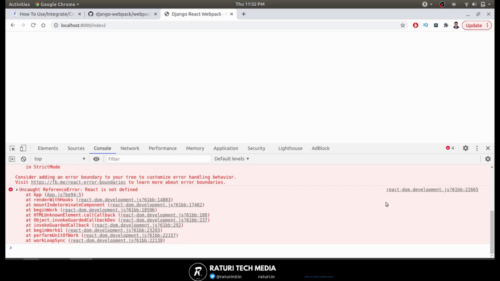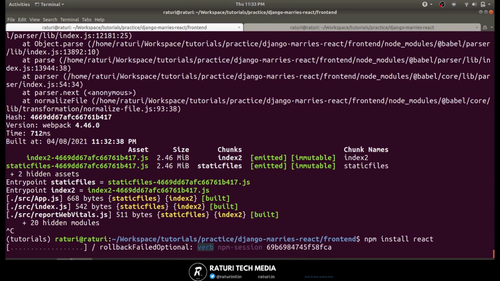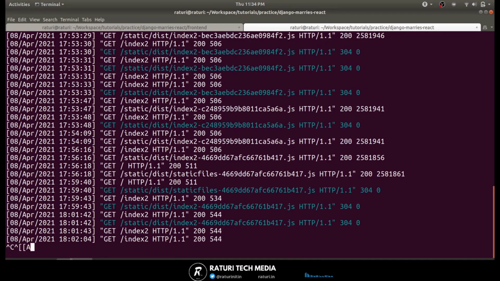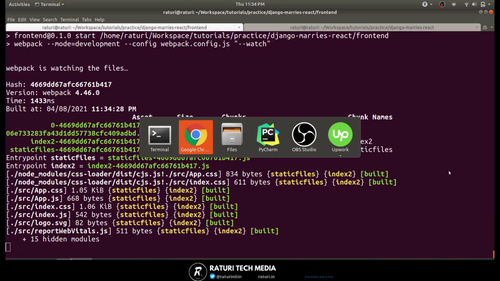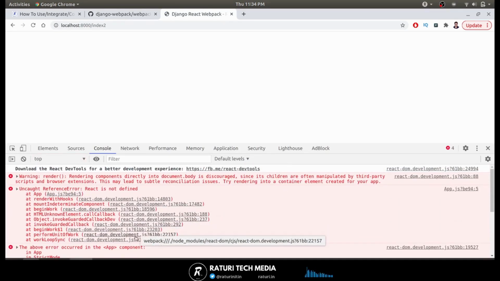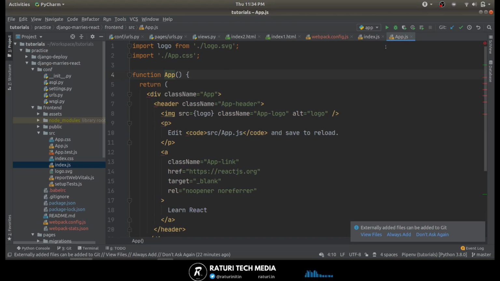React is not defined. Let's try to install React, npm install react. Hope this works. Okay, so it's installed now. Let's run it again, npm run watch. Just close and open the server again. Let's try this. React is not defined. What does this mean? In index.js, inside app, it's saying React is not defined. I don't understand.